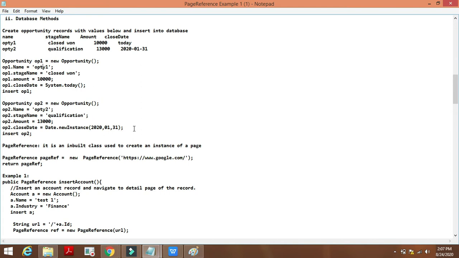In this way we can insert the object record directly into the database by using the DML statement insert. Let's take one example for this, inserting the record.